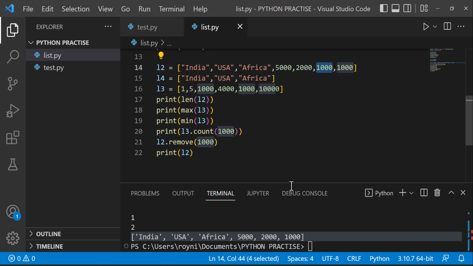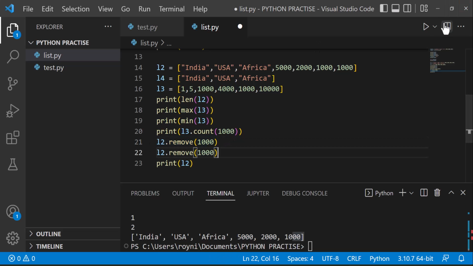L2.remove removes the first 1000, and then if I call it again, see, it removes the other 1000. Like this you can use list.remove with an object. We are passing the object into the remove function, and it removes that particular object from the list. Similarly, you can use list.reverse, and list.sort for sorting the list.